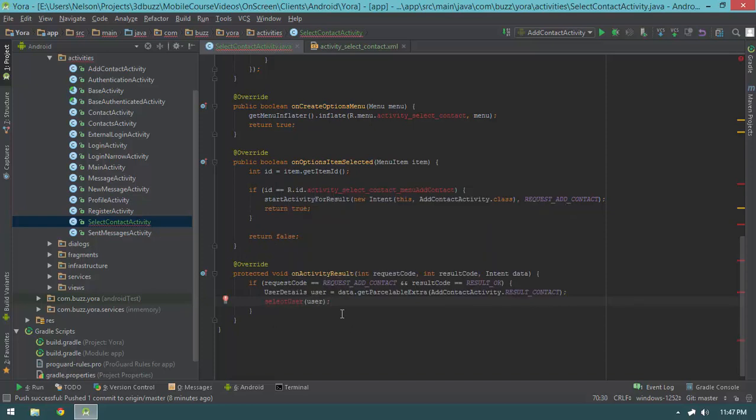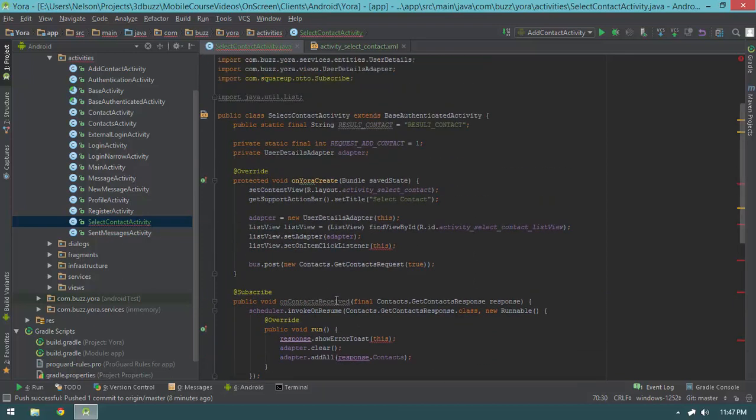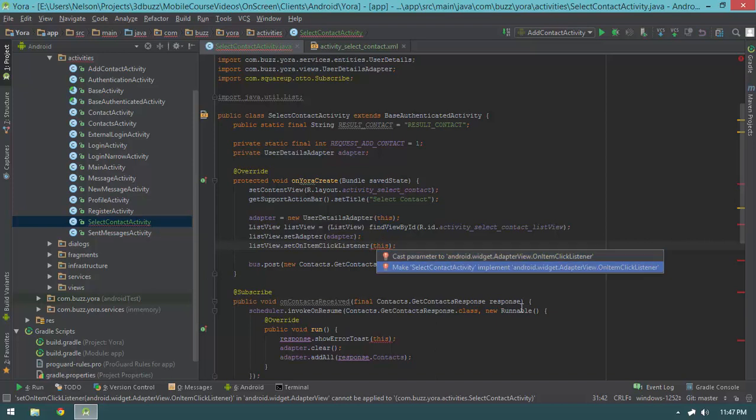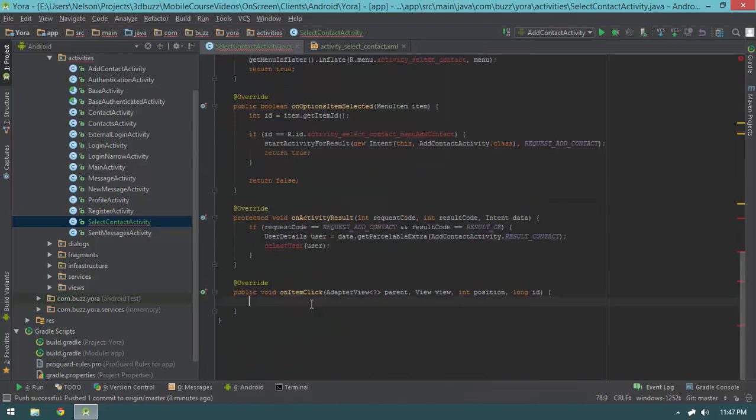Now let's go ahead and implement our onClick handler for our list view. So I'm going to scroll up to the top right here. The fastest way to do this would be to put your keyboard cursor on this line of code that sets the onItemClick listener, hit Alt-Enter, select Make SelectContactActivity Implement, and hit Enter again. Now we have our onItemClick method. In our onItemClick, we're going to say selectUser, adapter.getItem(position).